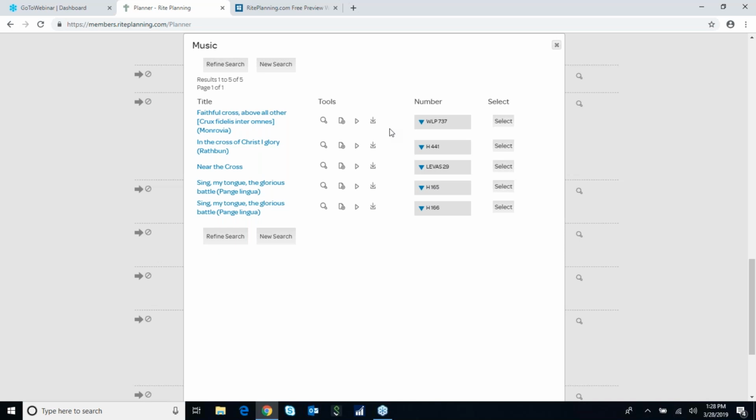All the permissions for any music that's downloadable through RitePlanning also carries with it permission for you to use it in the service that you plan. If it's not downloadable, you will need third-party permission. It's a rights issue. Church Publishing Incorporated negotiated the best they could do, and that's what we have.